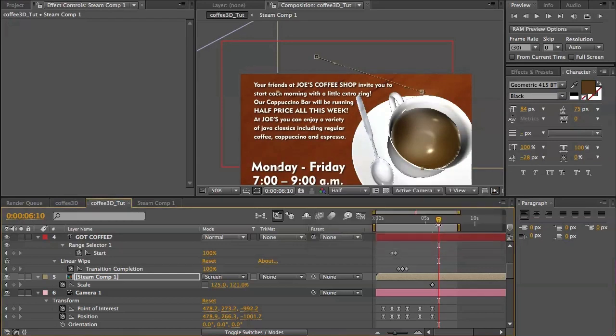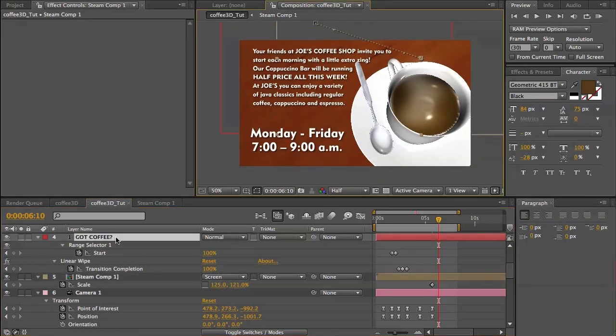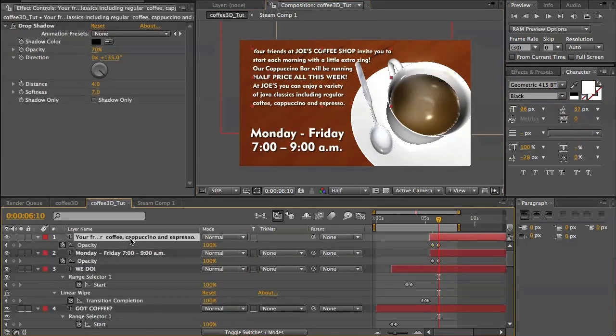So let's save that. And we're almost done here. All we got to do is just add one more final touch. I like to put a little vignette around everything just to kind of take your focus and bring it in to everything around the comp.